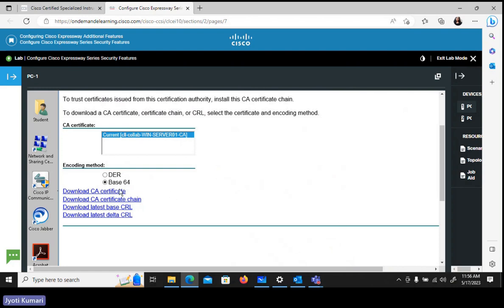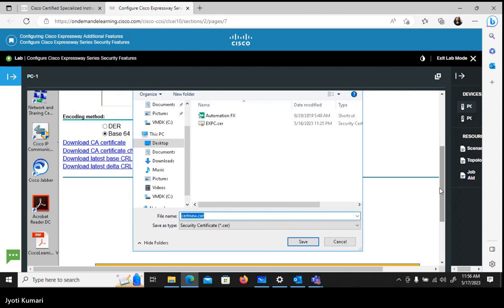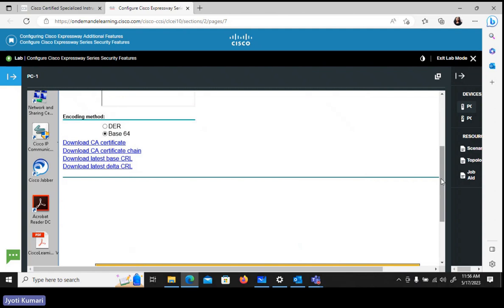And use base 64, download CA certificate, and save this also on the desktop. This one, let's name it root_CA. Desktop. Save. So we have now both our certificates, the Expressway C server certificate, and we have our root certificate.